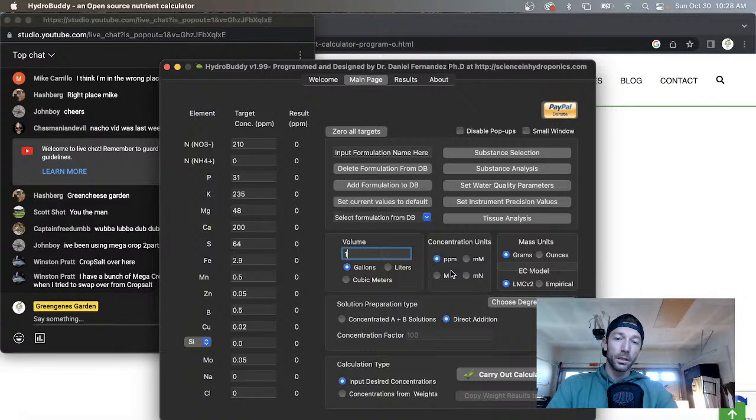Concentration type, I'm going to leave it in ppm. I'm going to leave it in grams, and I'm going to leave it in non-empirical. Next time we are going direct addition. We are not going to make a concentrate. We're going direct addition. And then lastly, we can either input desired concentrations or concentrations from weight.